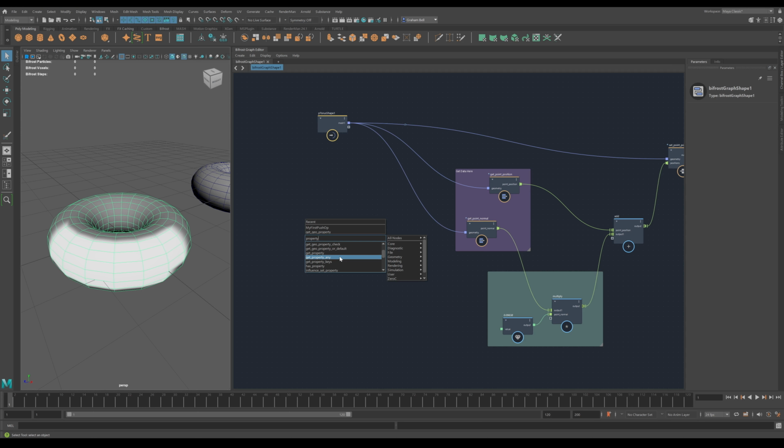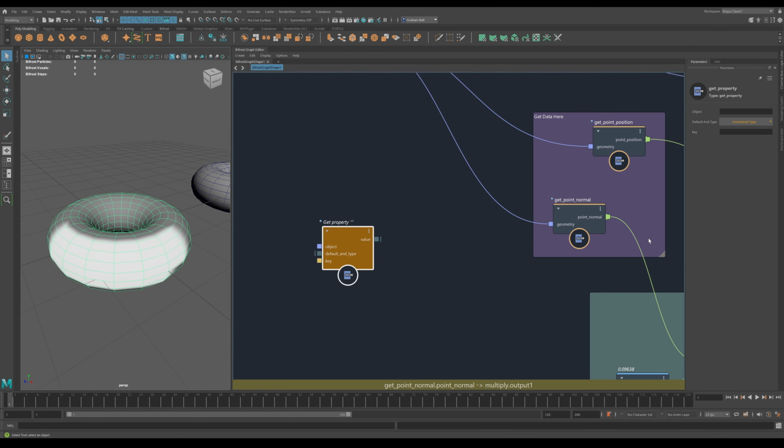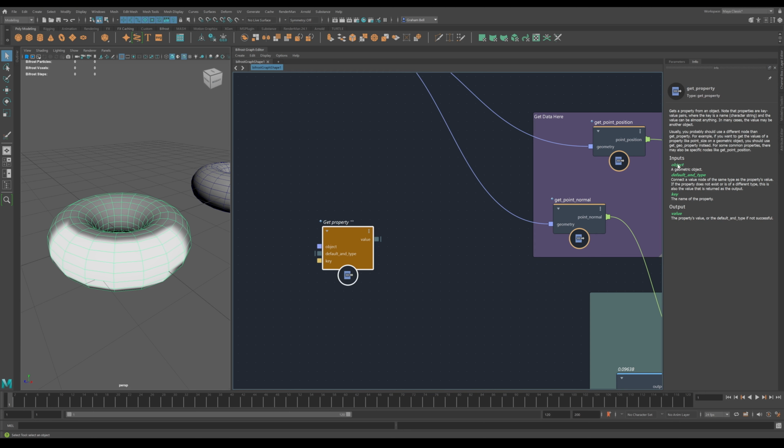And for me, it was trial and error. So I chose get property to begin with. And again, this brought it into my graph, into the editor. And I looked at the info, and this seemed to work. It gets a property from an object. But when I started reading through this, it didn't really make any sense.